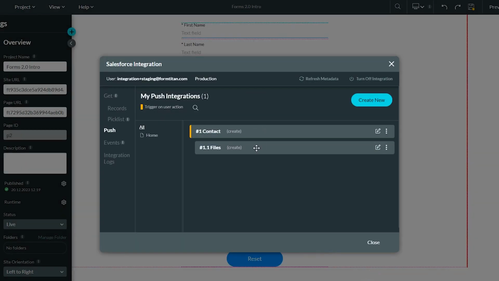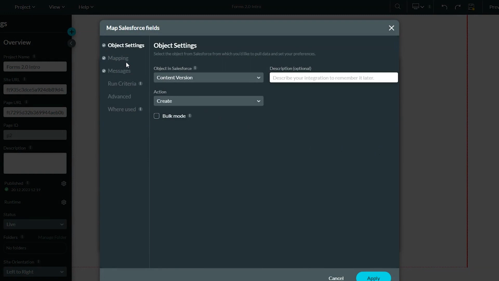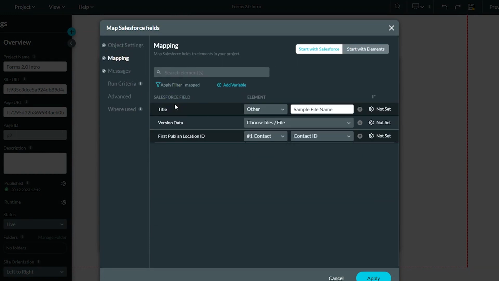Notice how in the Salesforce integration window, this child push, nested push, is numbered as number 1.1. You can also drag these around. If you want this to no longer be a child push, just drag it to the left. Or if you already have a push created and you want to make it a child, move it around like this. Make sure that doesn't mess with your mapping any. Review, make sure that's still mapped correctly. First published location ID is the critical part here, and the version data.